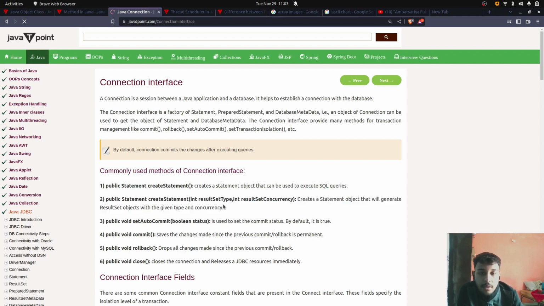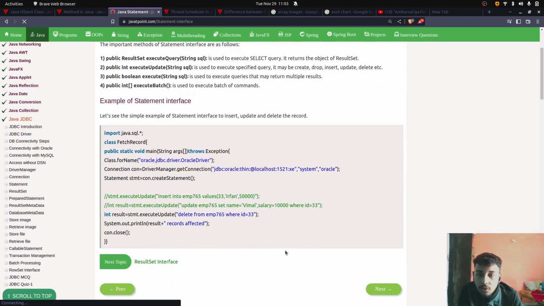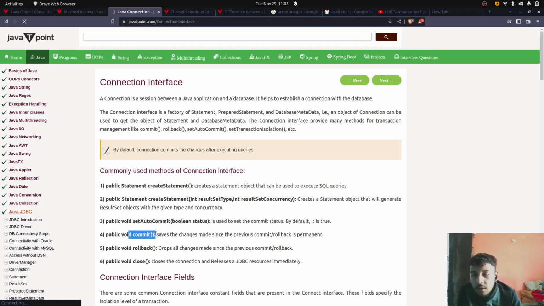If you want to type in a result type and concurrency, these are some functions. The main one is this create statement, and there is this commit. For example, in the statement, you see we deleted this, but it won't affect the database. It will give you a simple version, but it won't actually commit on the database. To make it commit, you have to run this function after that.